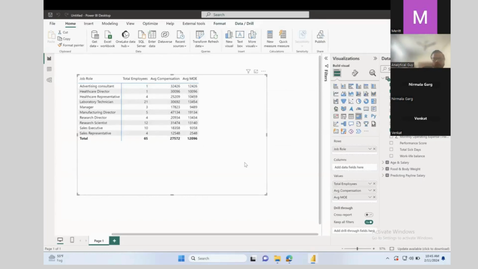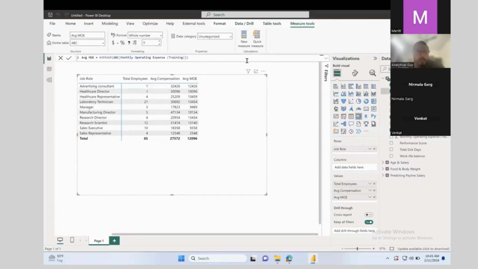Now, to make it more visually appealing or simpler, if I click on average MOE, you can see over here we have formats, we have dollar sign, percentages, display the value in this column with commas, or changing the number of decimal places. I want commas in these numbers, right? So if I click on average MOE and click on comma, just see over here how it will change.